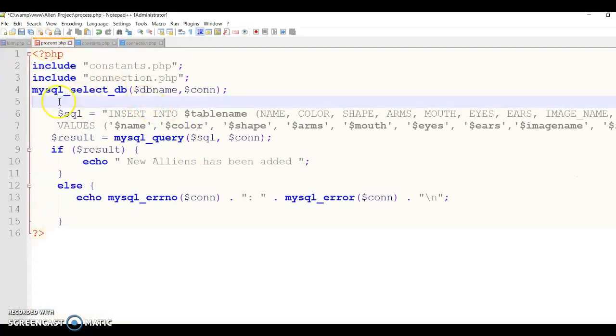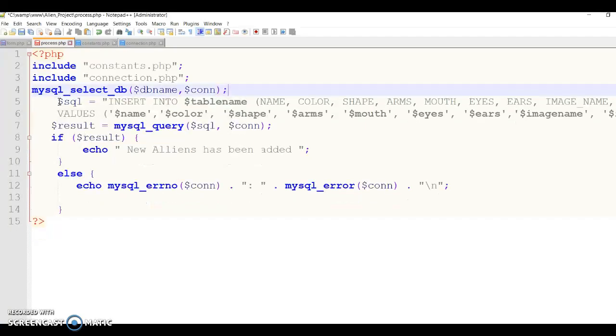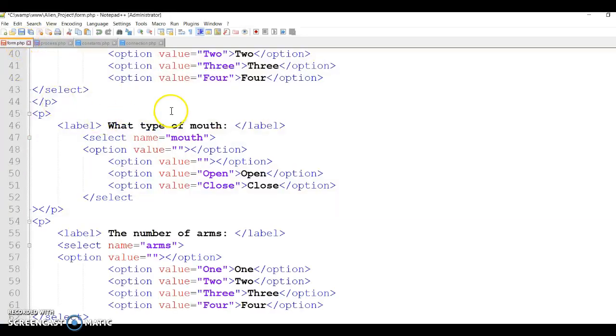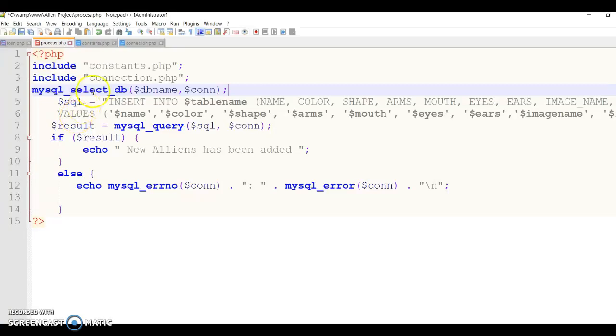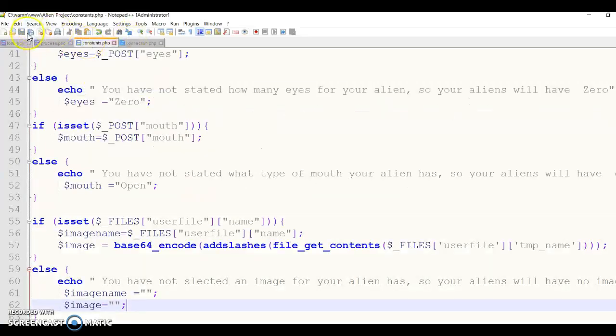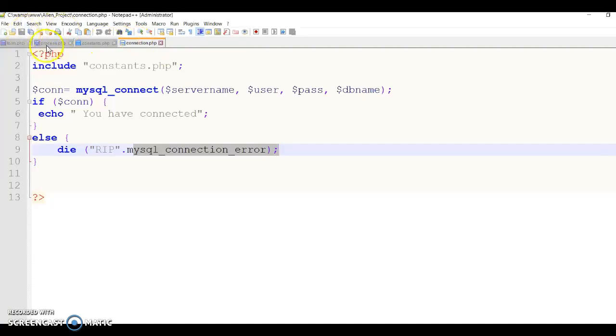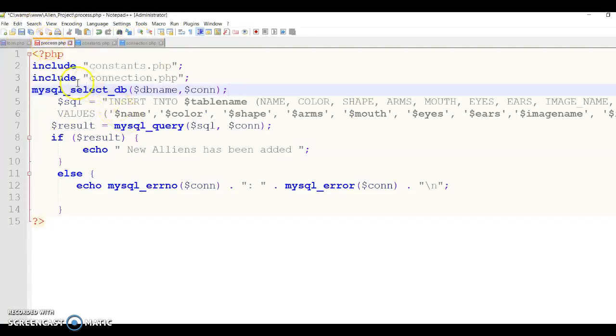Unfortunately, I've already written it because I didn't recognize the file was finished and I kept talking. So I'm just going to go over what I've written in here. Basically, I've created a process file. This is where we've written it. You know, the form, when you press submit, this is the process file that is going to be called. In the process file, I'm including the constant.php first, and I'm including the connection.php because I would like to have access to all the constants that I've created and all the connections that I've created.